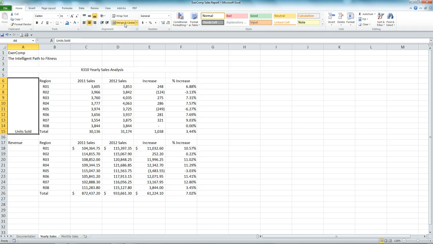The cells are merged vertically into a single cell, displaying the text units sold aligned with the bottom cell border. Select the range A17, right, so find A17 through A26. Again, we're going to go back up on the Home tab, Alignment Group, click the Merge and Center button. Click cell A3. Okay, that just deselects so that you can take a look and shows the merged cells.